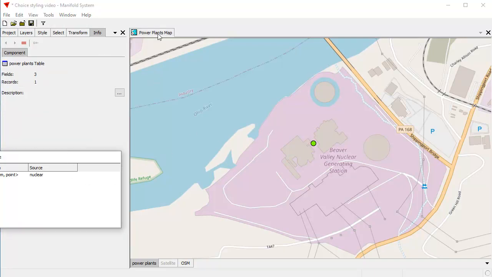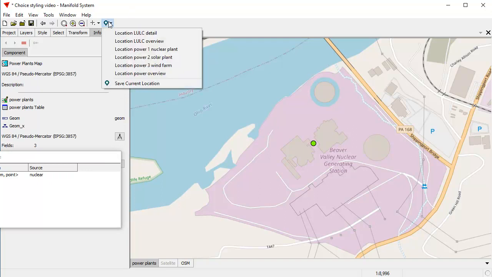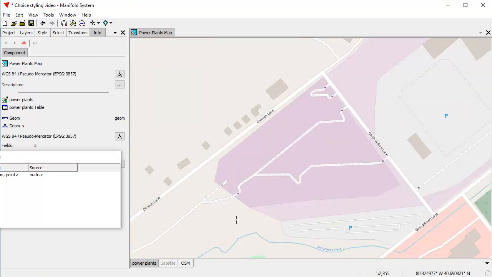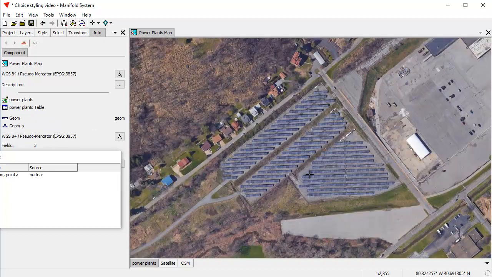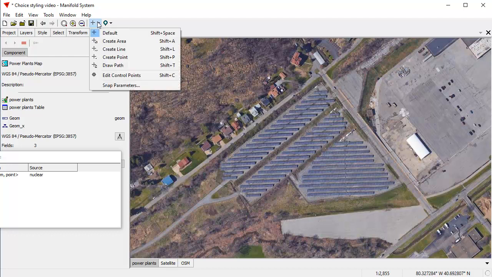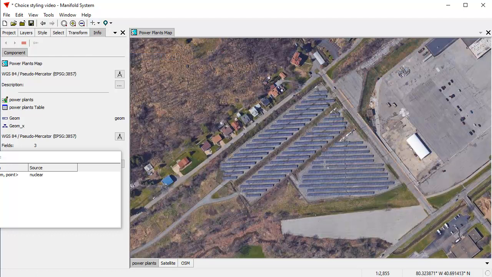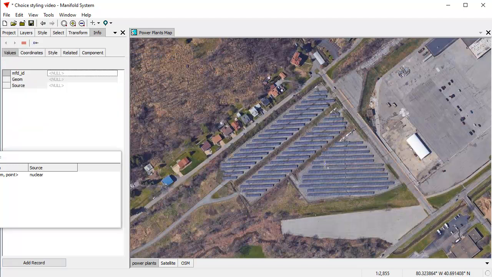So let's go to a different location, and let's go to a location for a solar plant. And if we turn on the satellite view, here we can see that's the solar field, which is also in the Pittsburgh area. And let's add another dot for that, and let's add a record. Let's create a point. Let's put that point right there.